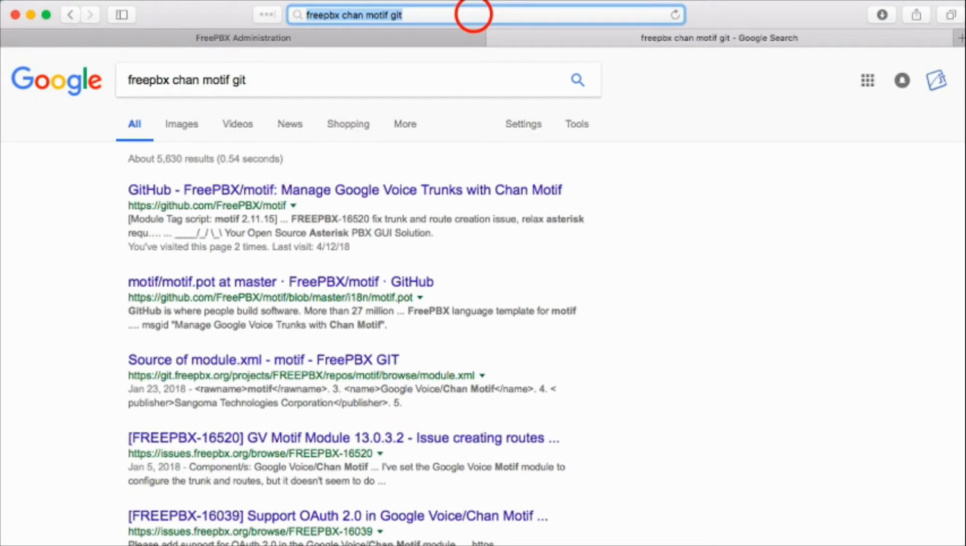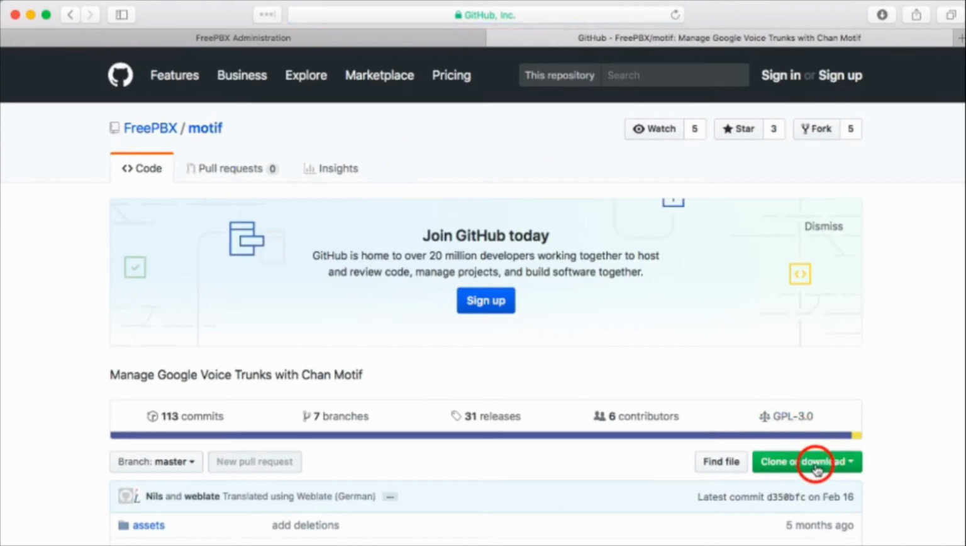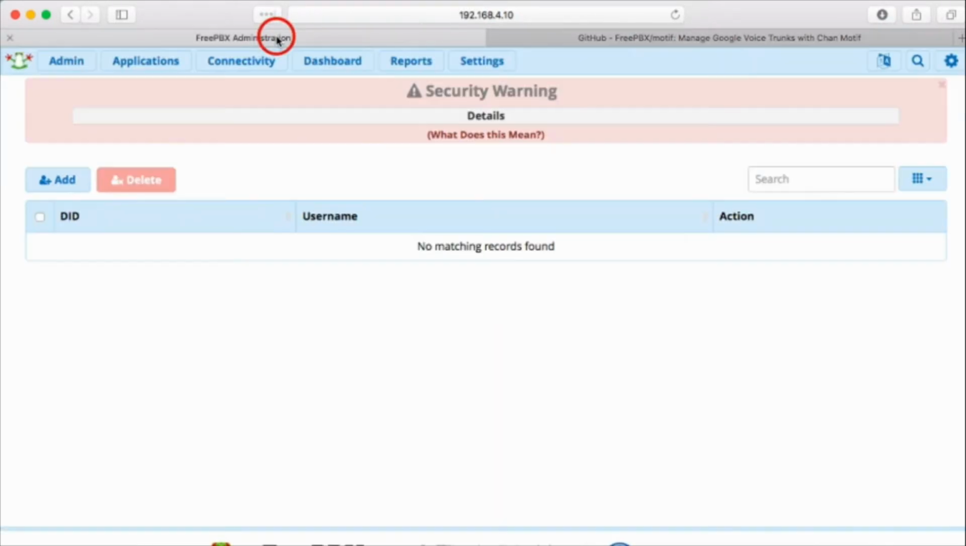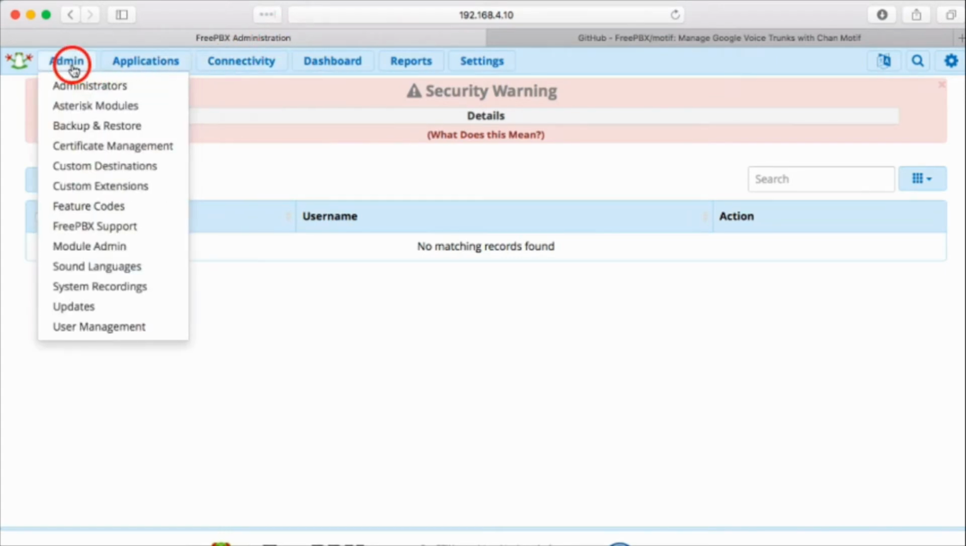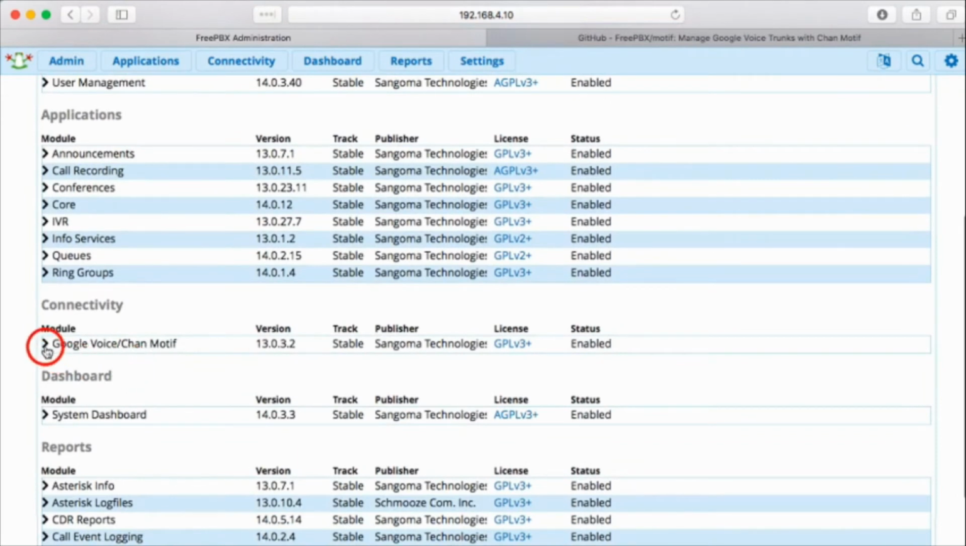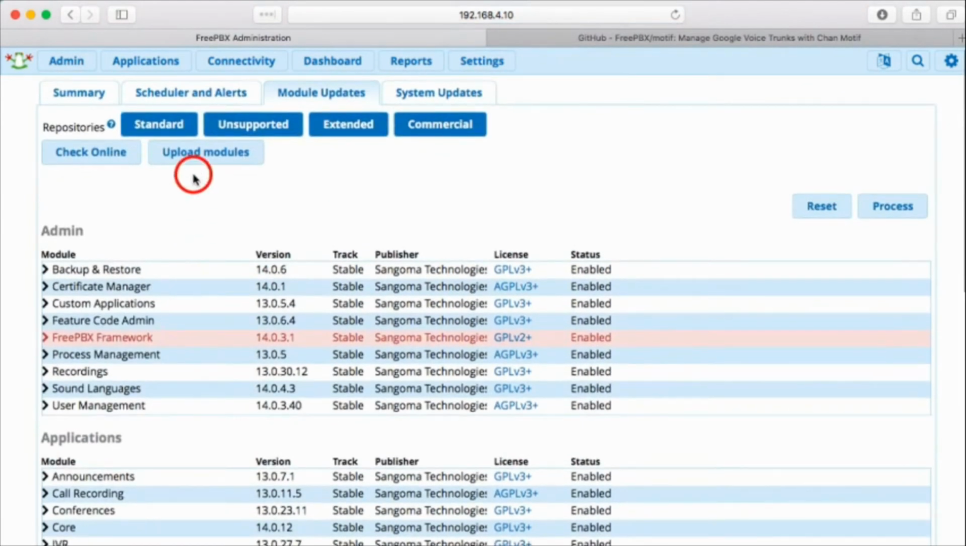I'll list this inside the show notes as well. Click on the GitHub for FreePBX motif. Click clone or download and download zip file. Once you have it downloaded, you can go back to your FreePBX system, go to module admin, oh, my bad, go to upload modules.